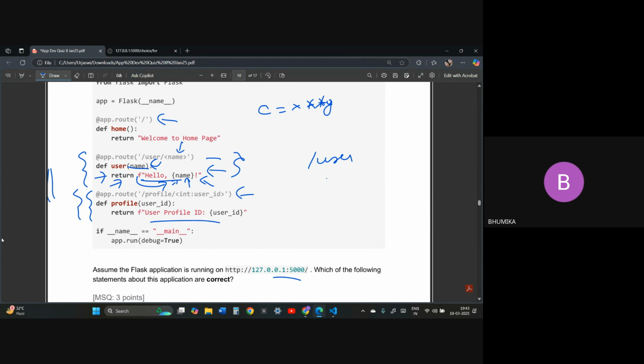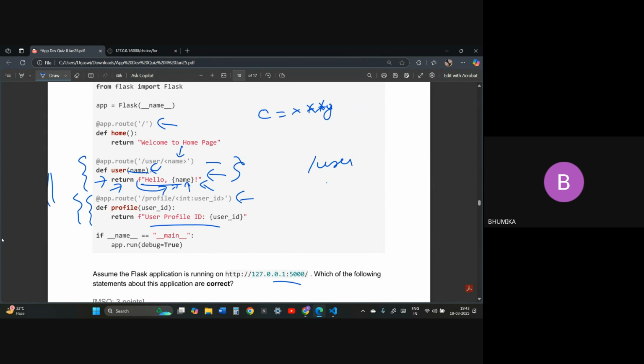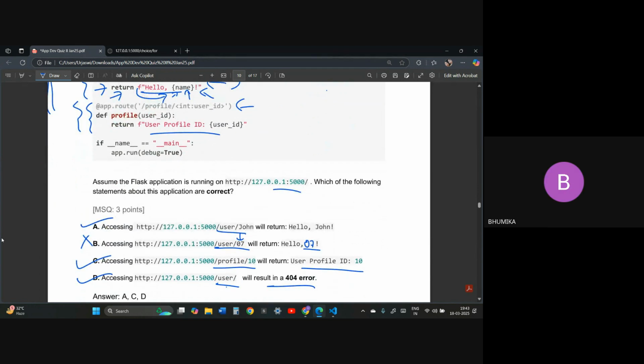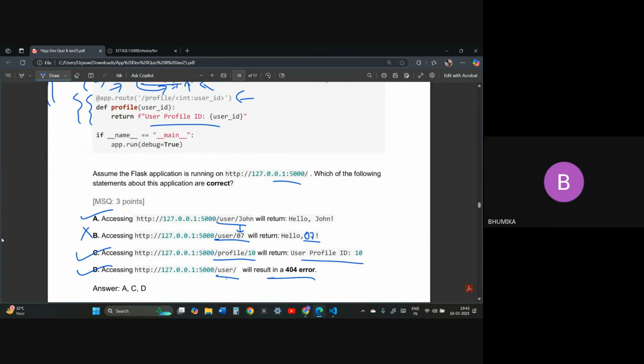Ma'am, can you show the options in this question, please? So if we pass profile comma 10 and we are not passing that int, here 10 will be treated as string only. Yes, 10 will be treated as string. Flask takes string as default.